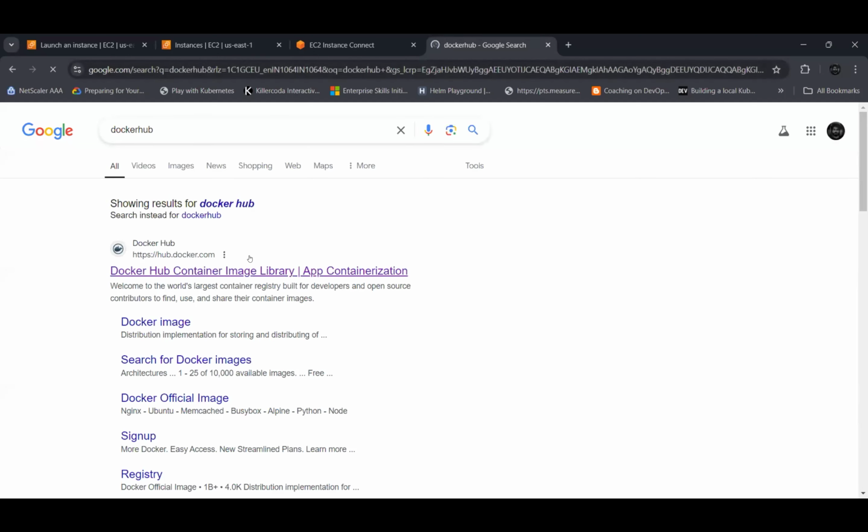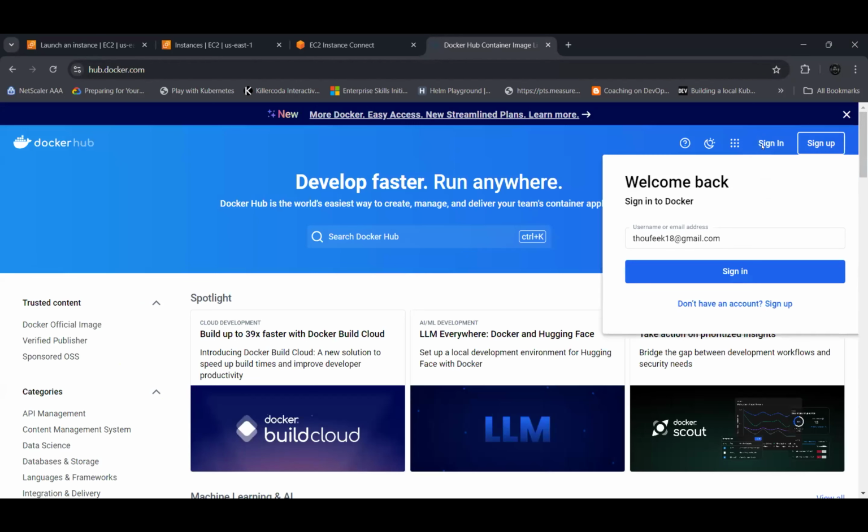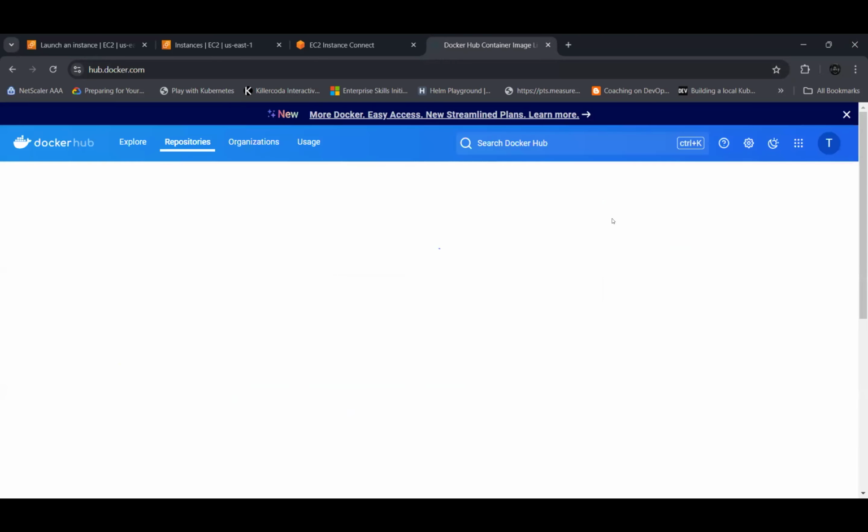Just go to Docker Hub. Coming to Docker Hub, there are a lot of official images, for example Apache, SonarQube, Nginx. These are publicly available images, so anyone can pull the image and run it in their environment. Okay, got it.